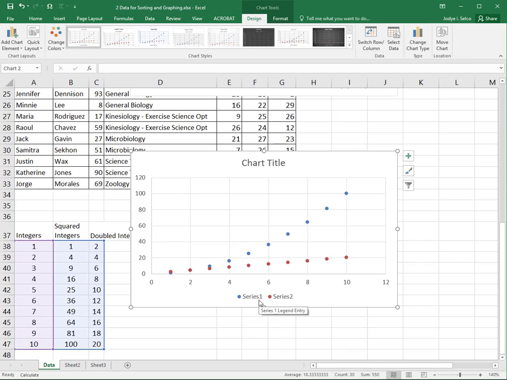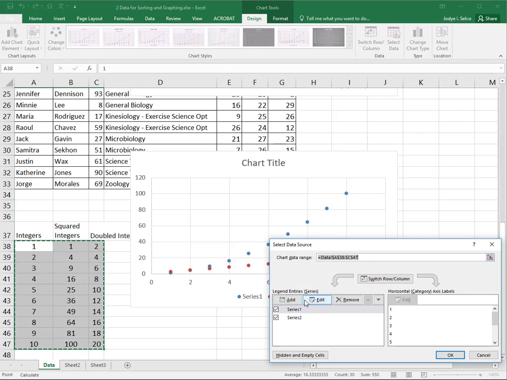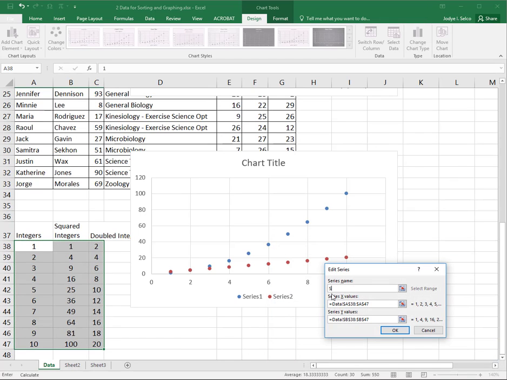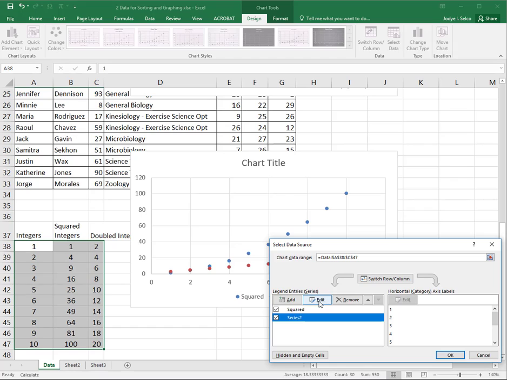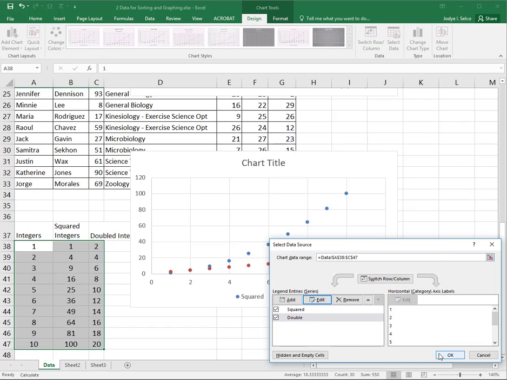And then here I'm going to change the names so that I know what these are. This one had better be the doubled. So I'm going to edit this one. I have to select the data. So series 1 is the squared data. And I'm going to also at the same time get the other series to be double, so it's really clear which one is which.